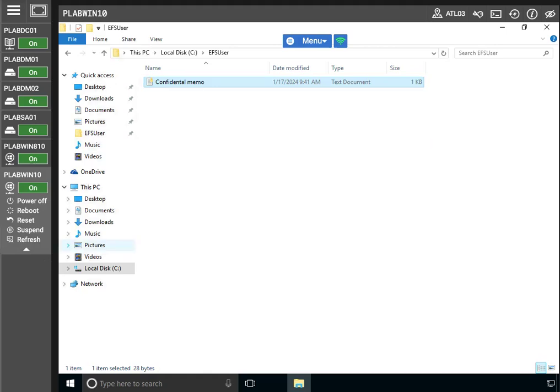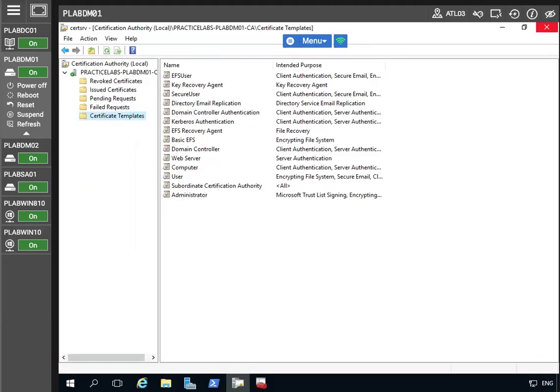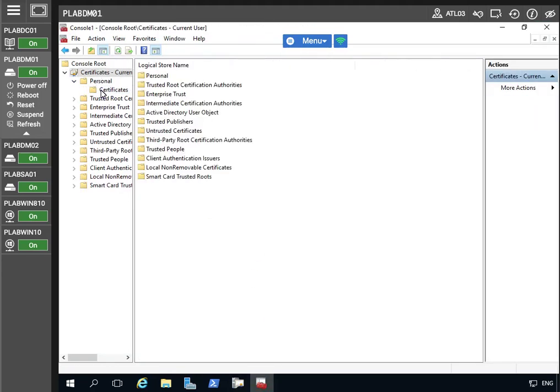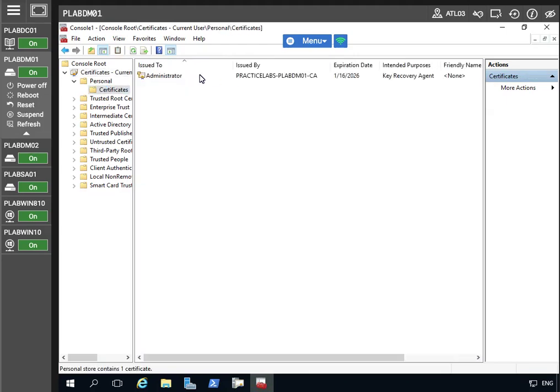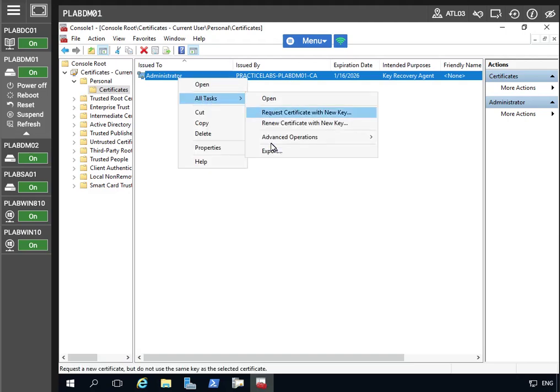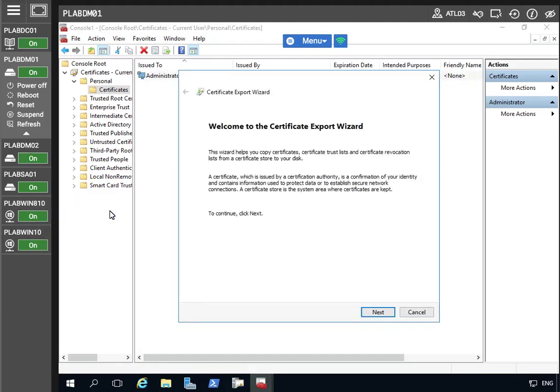So first, I'm just going to import the key recovery agent, and I'm actually going to swivel over to DMO1 to begin doing this. So let's reopen this here. All right, let's take a look. Okay, this is good. All right, perfect. So let's export it. There we go.